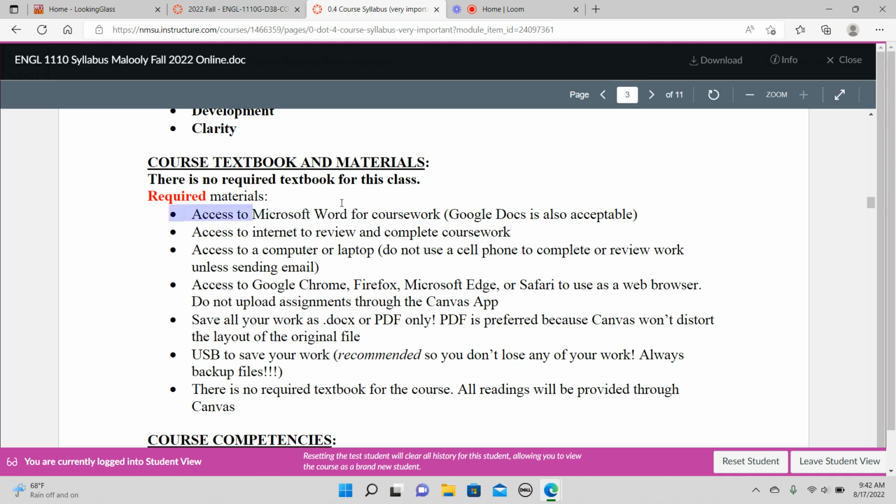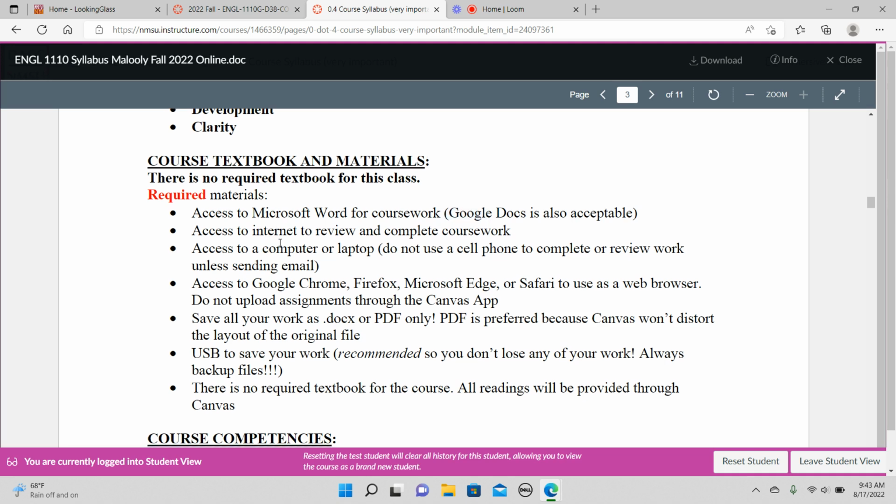You need access to Microsoft Word for coursework because especially with your major essays, you want those typed on Microsoft Word. If you don't have Microsoft Word, you can certainly use Google Docs. It's pretty much the same thing. If you have questions about either one of those, I have a little tutorial on Canvas for you that you can review. Access to the internet, of course, to review and complete coursework since you are in an online course.